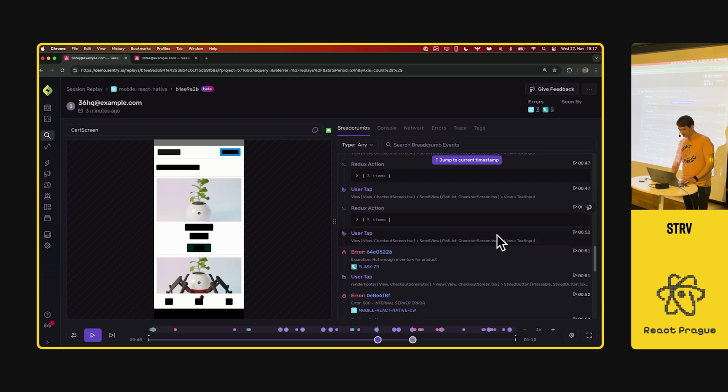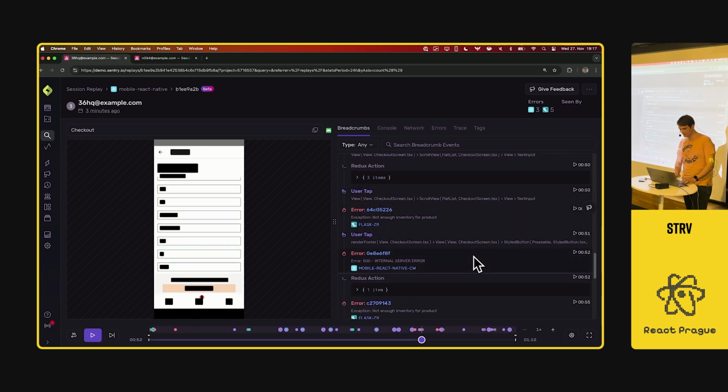So let's return back to the error. And if you are watching the screen really carefully, you see there's something strange here. There is an error and it says Flask here, and then there is another error and it says Mobile React Native. What is this and why is it here?